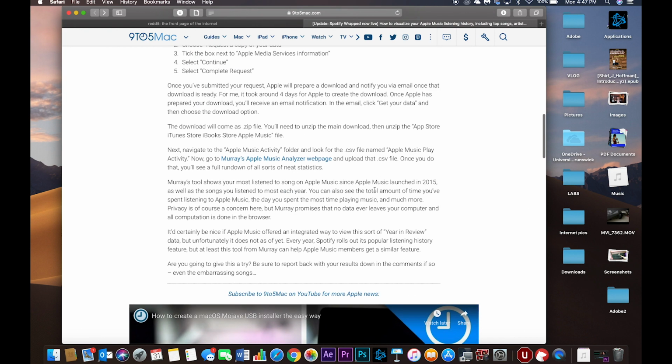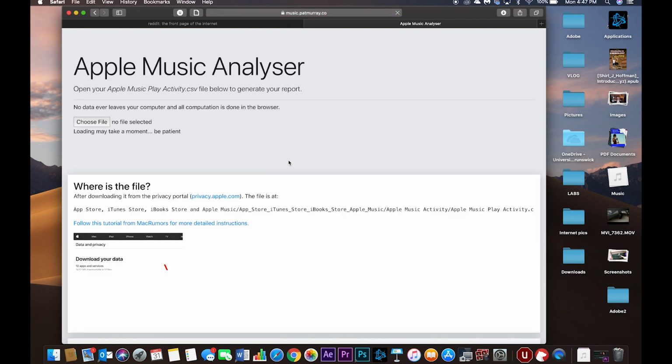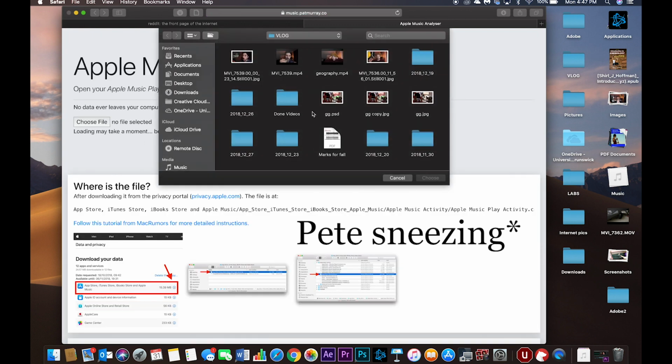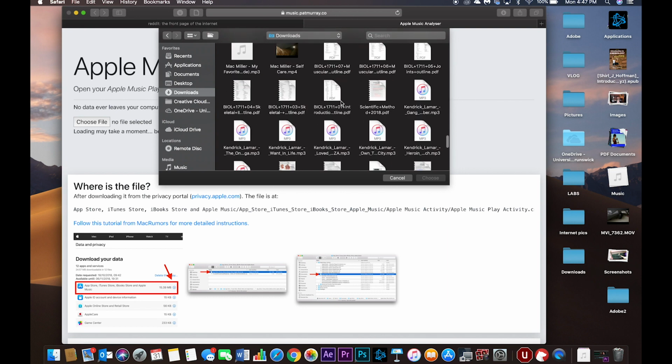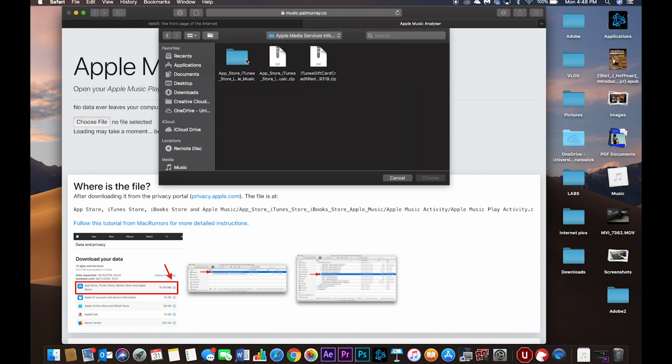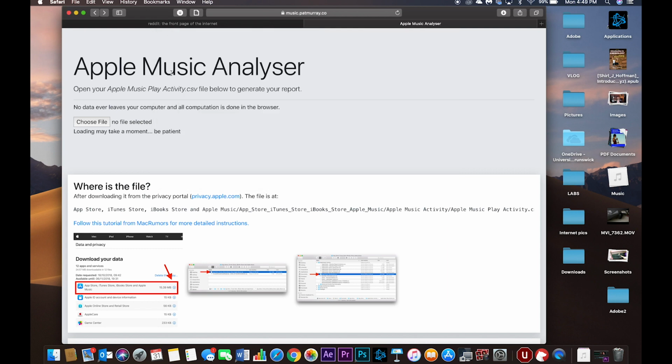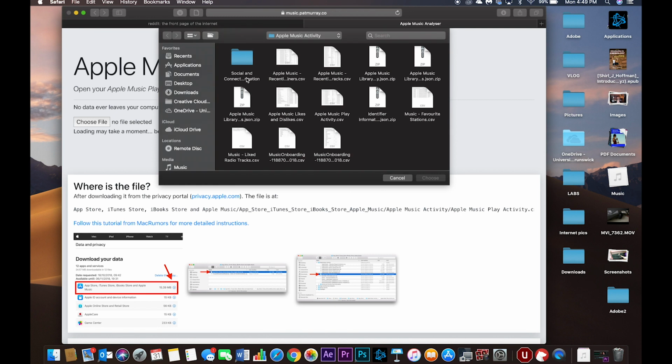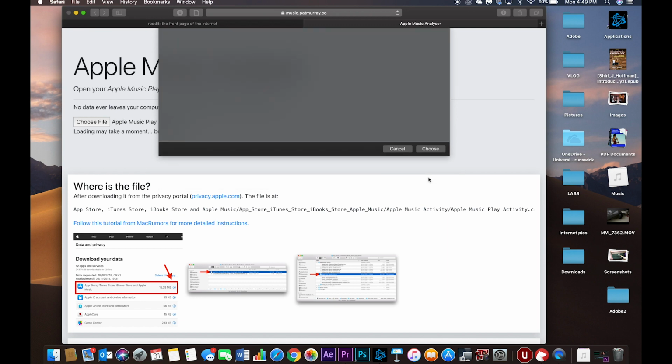I don't know if I have that email still, but what happens is you go to this next link that I have that's also in this article. You're going to choose the file that you have, and I think I should still have it. It should be still down there. This is what it's going to look like. It's going to say Apple Media Service Information. This is the folder that it looks like. Once you have that downloaded, go to Choose File and find it. I'm already in this folder as I've already found it, and you're going to find the Apple Music Play activity, which is just this. All the rest of this you can delete after. You can delete the whole thing, not that important.